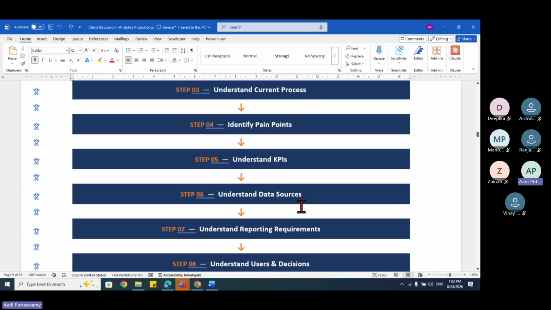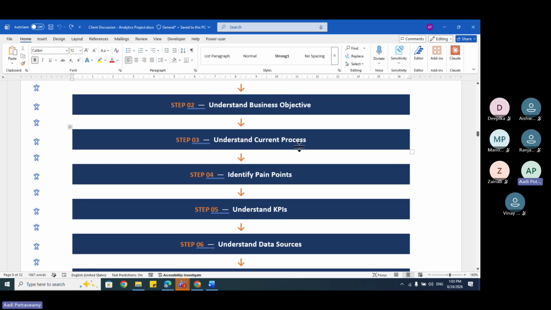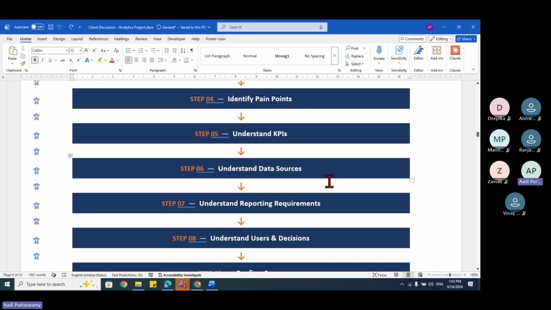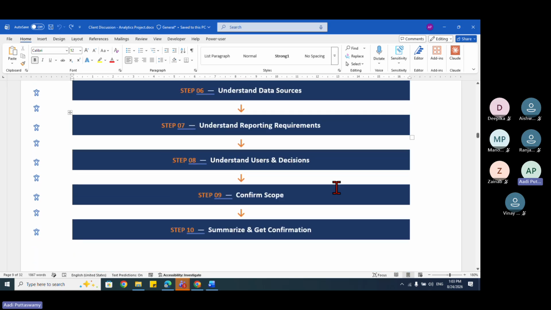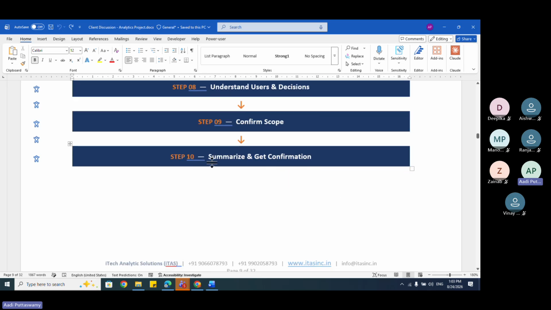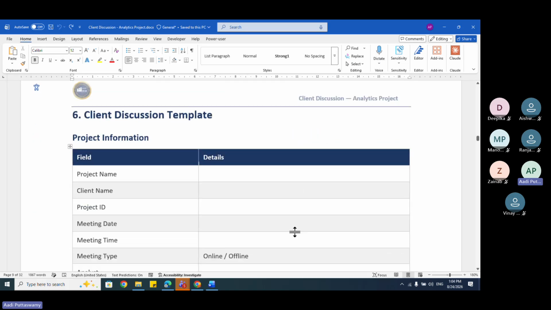Client discussion flow. Right from introduction and understanding business objectives, understanding the current process, identifying pain points, understanding KPIs, data source, reporting requirements, then users and decisions, and the scope, and summarizing all this and getting the confirmation. Once the confirmation is done, only then can we start working on the projects.